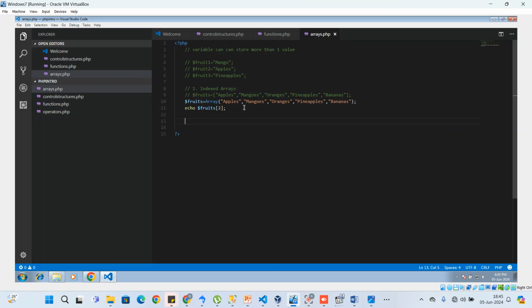Then the other category of arrays we have are called associative arrays. These are the arrays that have value and key pairs. So for example, let me create an array of students. So maybe I want admission number and name.